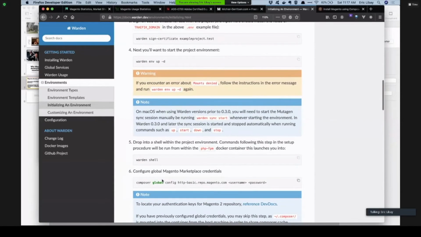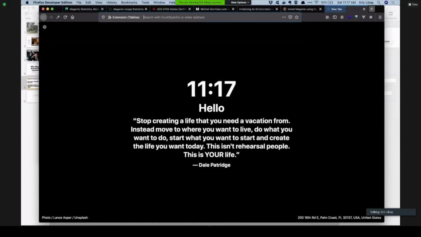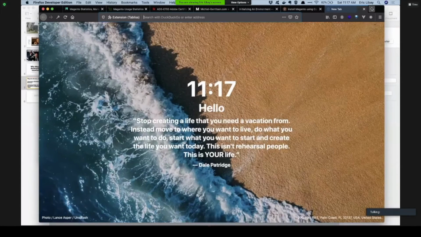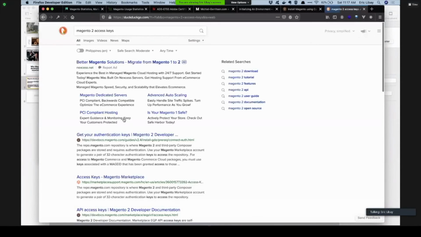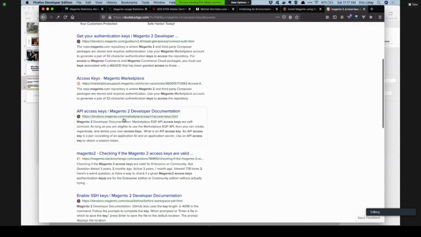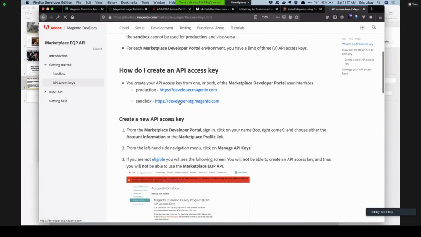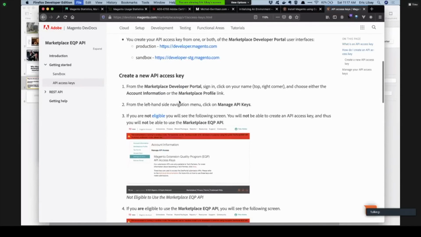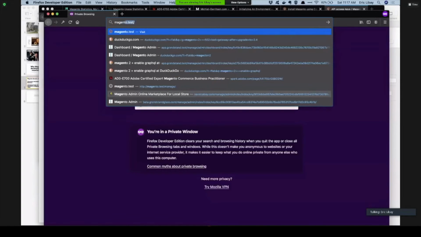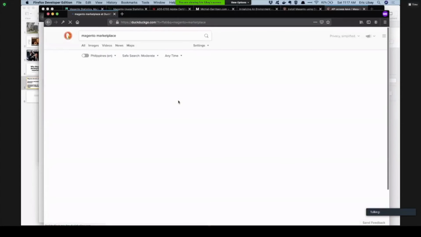In order to install Magento, you need access keys. So you go search Magento access keys. You can follow these steps. You need to log into Magento Marketplace. So on Magento Marketplace, you create an account.